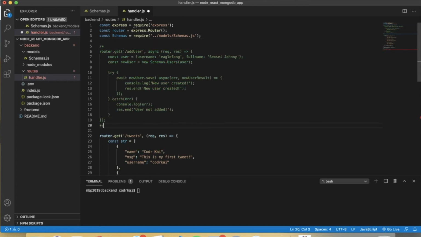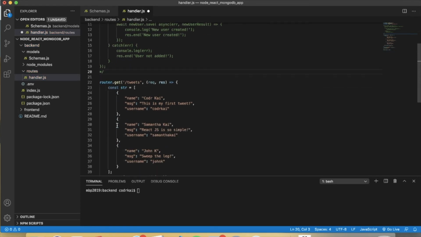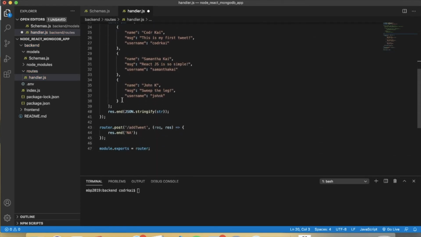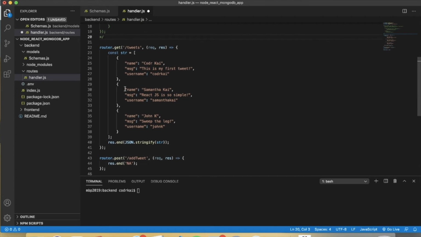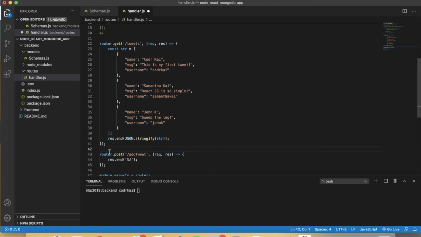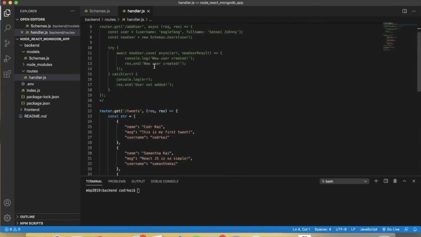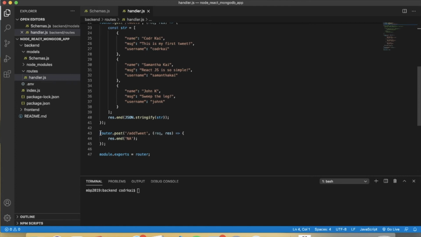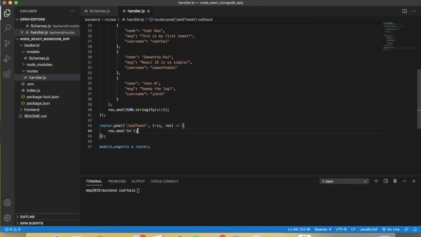So I'm going to comment this out right now, and then I'm going to focus on inserting tweets and retrieving the tweets, and I'll also create a tweet form where we can submit the tweet and it'll insert it into our tables for us. So I'm going to scroll down here, and if you remember, I have this router post right here called add tweet, and we haven't added anything to it. So let's go down here and add to it.